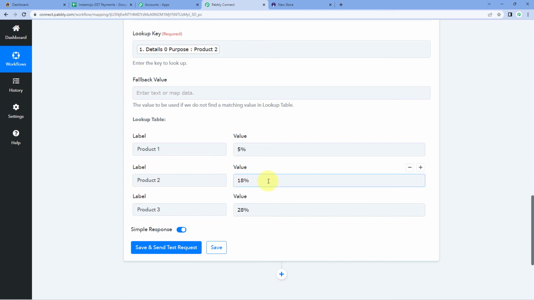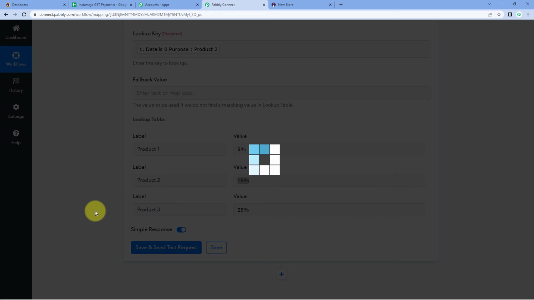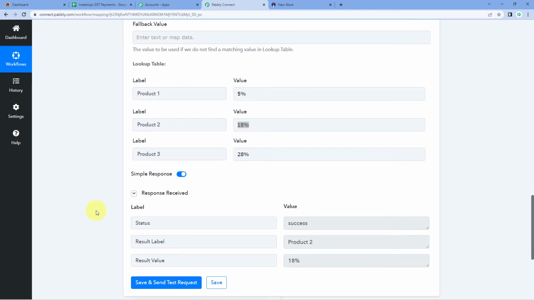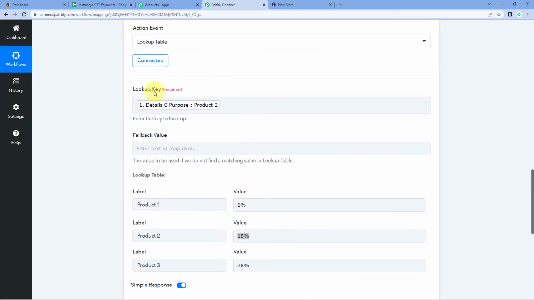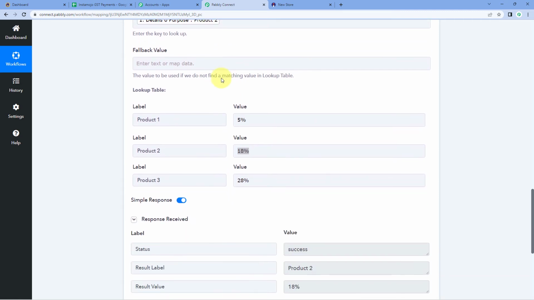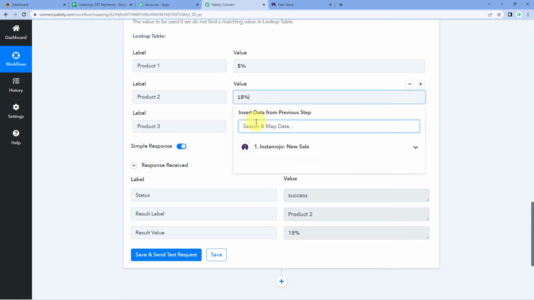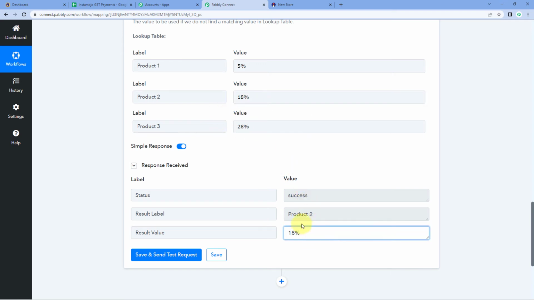In response, we will get the value of 18%, the same value which we have entered over here in front of product 2 in this lookup table. Let's click on it. So as I told you, this is it. Whatever data we are mapping over here, basically whatever product for which we are getting the payment, on that basis, using this table, we will be getting the response or the data over here. So in this way, we have also figured out how we can get the applicable GST percent on the basis of which product the customers ordered.